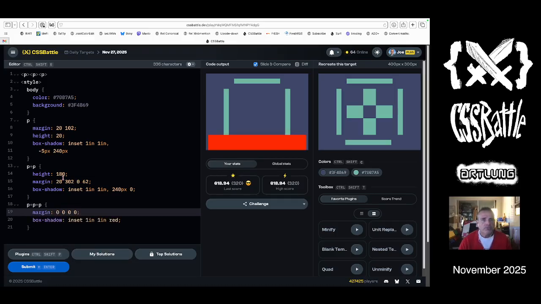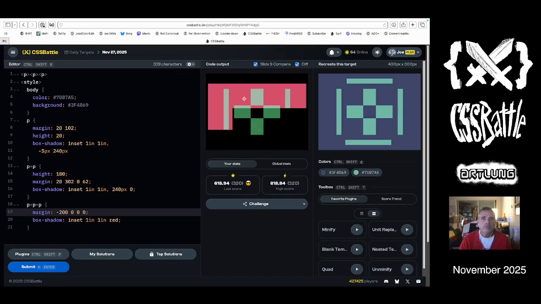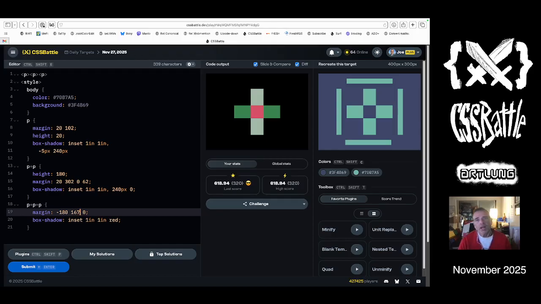Margin. I'm going to set 4 values, and then the top one we need to go upwards, minus 200. Too far up. Minus 180. And we're using the margins wherever these paragraph elements fall. We could do something like a display grid and force them into a particular spot and then do transforms on them or stuff like that, but we're not doing that.